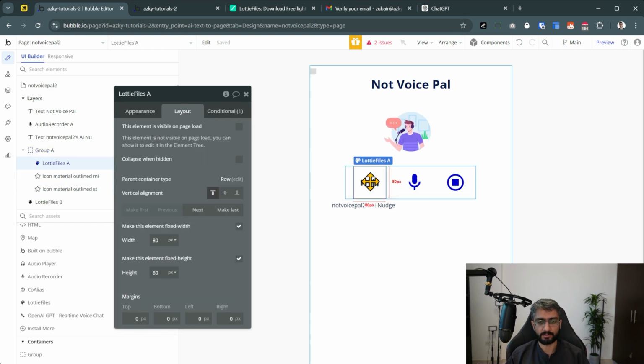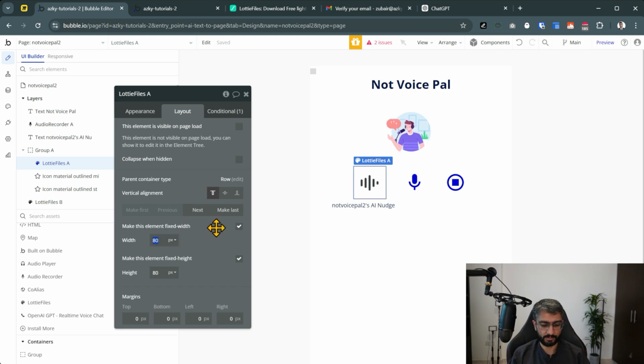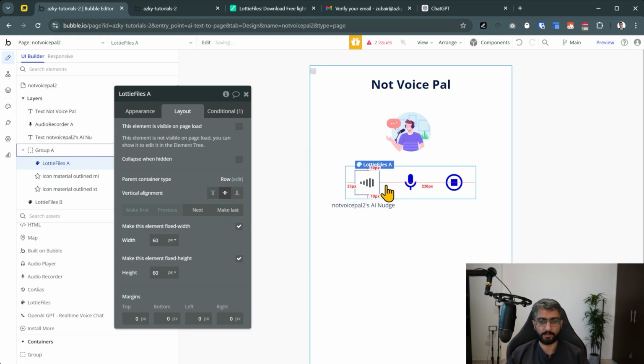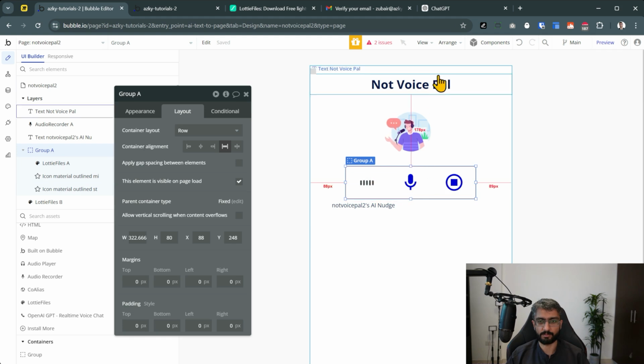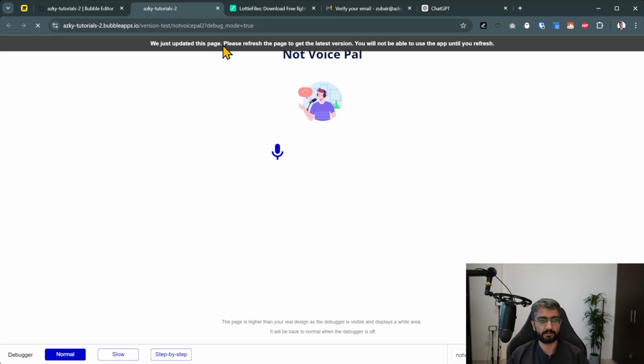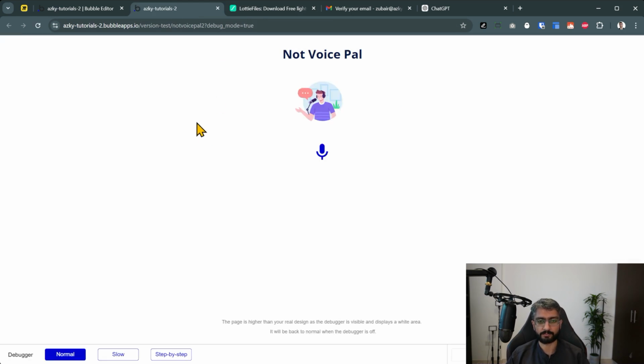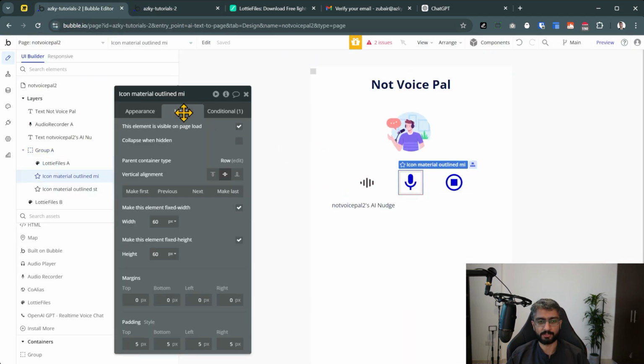Oh, the size is off. So let's just make it 60 by 60 because otherwise it will never do that, and align it row. Okay, so now this should be in the center horizontally. Yeah, this should be vertically aligned now. Let's see. Oh, I know. Yeah, we can hide this. Or we can just gray it out a little bit.